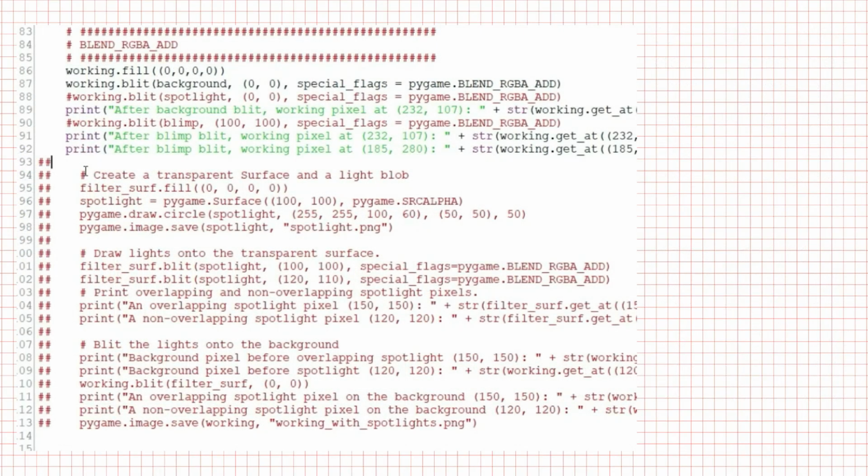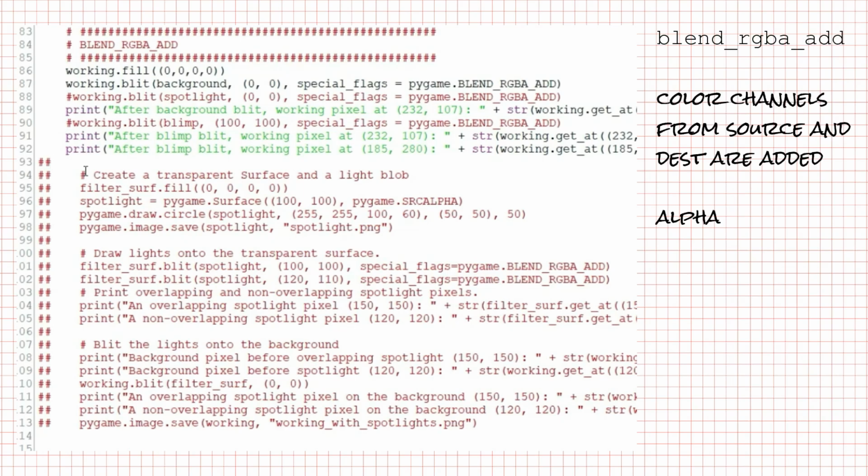Let's look at an example of blend RGBA add. This works the same as blend RGB add. The pixel color values from the source are added to the pixel color values on the destination, but the alpha channels are also added. Let's reset working to its original state, black with a transparent alpha channel, or all zeros. We'll start with blitting the background to the black transparent working surface.